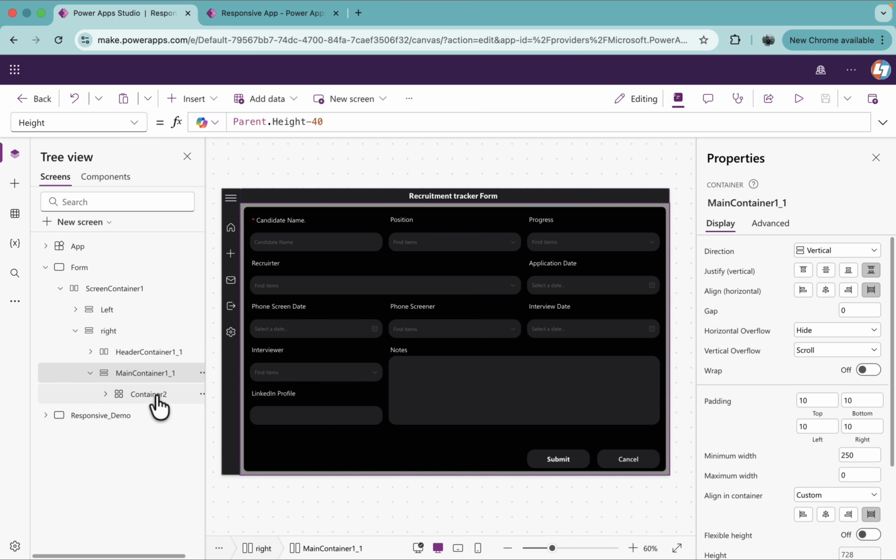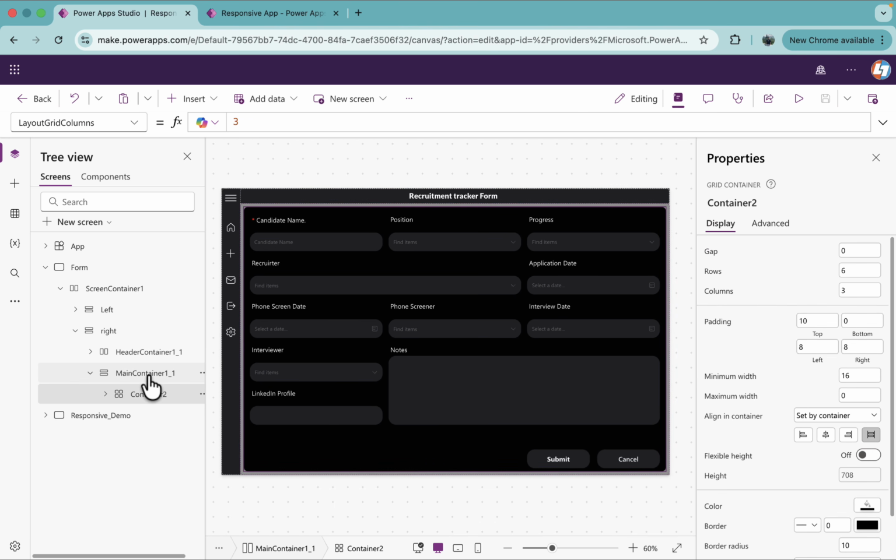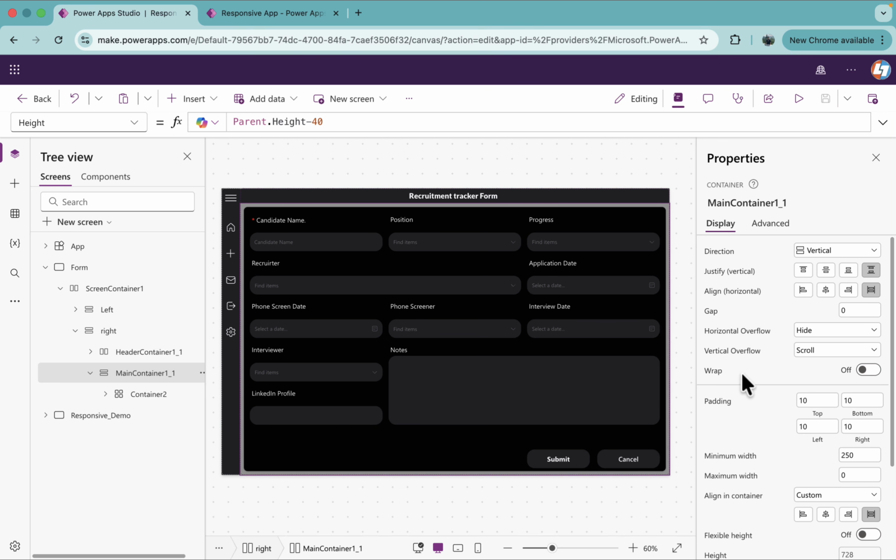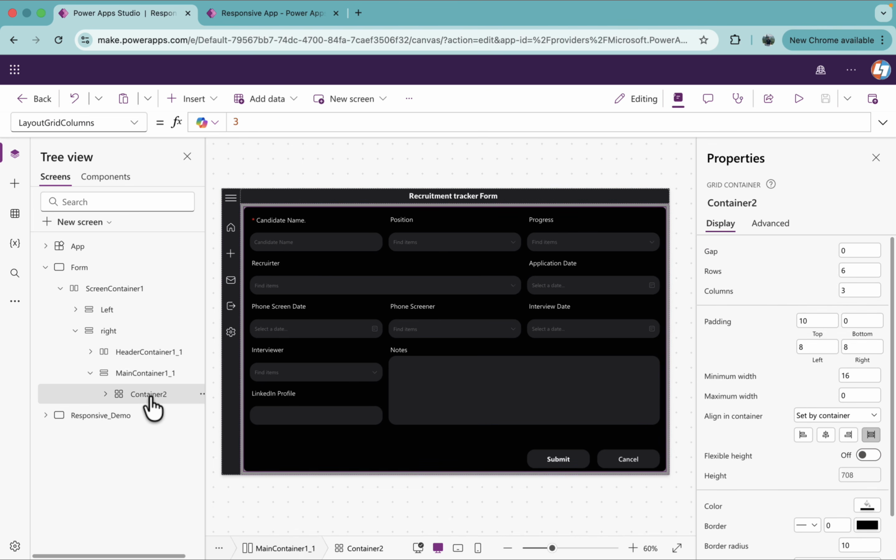Inside that I have put in my grid container where our form resides. So if we talk about this main container, I have turned on the vertical overflow as scroll, and flexible height is turned off. And height I have set as parent.height minus 40 because 40 is the size of our header. The reason behind keeping the flexible height turned off is that when this form turns responsive for mobile and tablet screen sizes, all these fields will overflow the screen size, and in that case we need a vertical scroll for that. Grid container doesn't have the vertical scroll, that's why we have created this container.